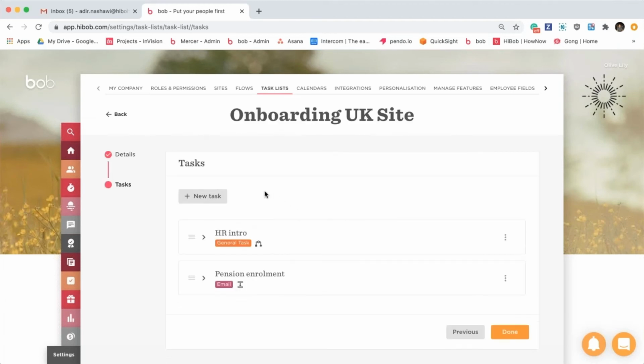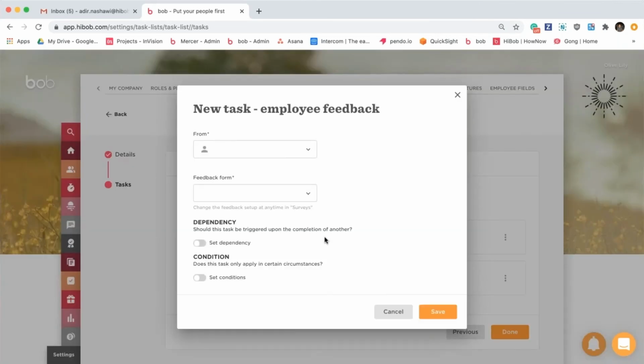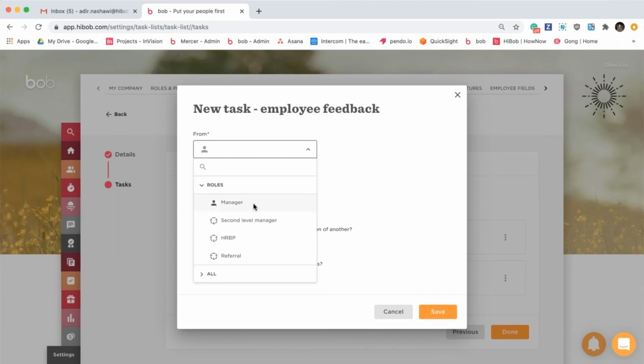Now we have the employee feedback. This is a great option if you would like to collect and request feedback from your employees based on a lifecycle event or based on any other criteria that you want to track. So here what we're going to do is set the from. It means the feedback request will be sent from the manager in this example. You can use any other role or specific employee.